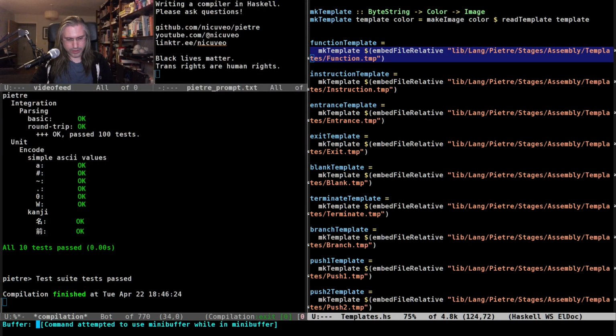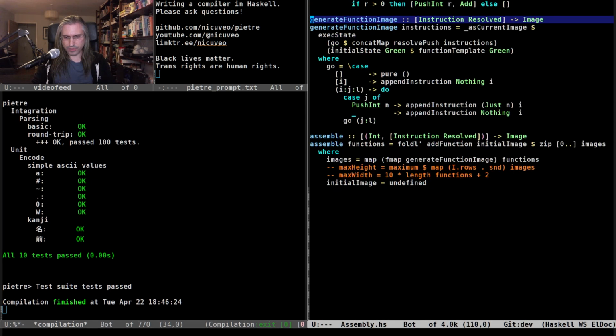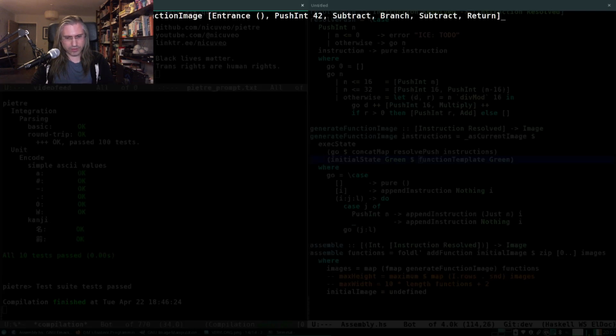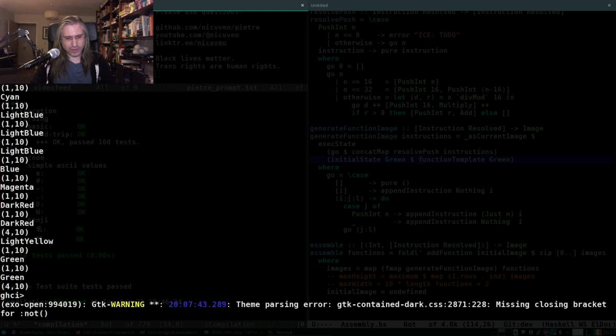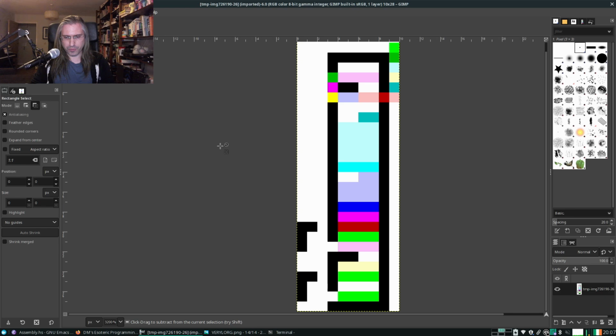I'll go back there. So last time we finished this generate function image function that, given a list of instructions, our bytecode, generates a corresponding image. And we were trying it. So for instance, entrance, push int, subtract, branch, subtract, return gives us this piece of Piet code. You can see the entrance into the function here, the series of instructions represented by the color changes, and the 2 things, the branch and the return at the end.